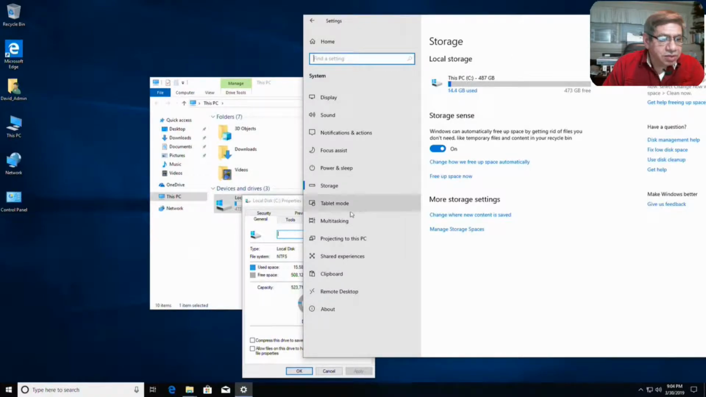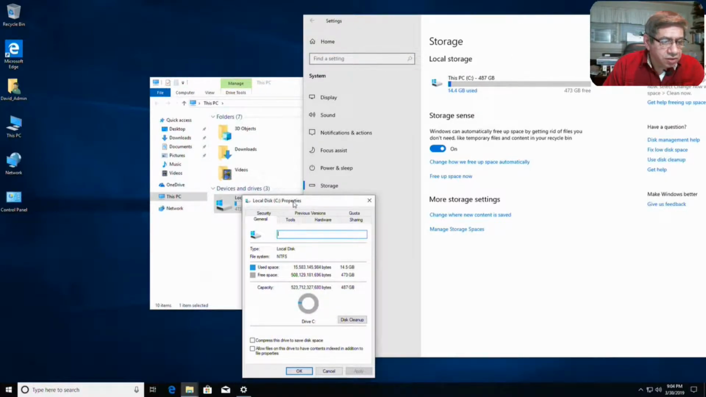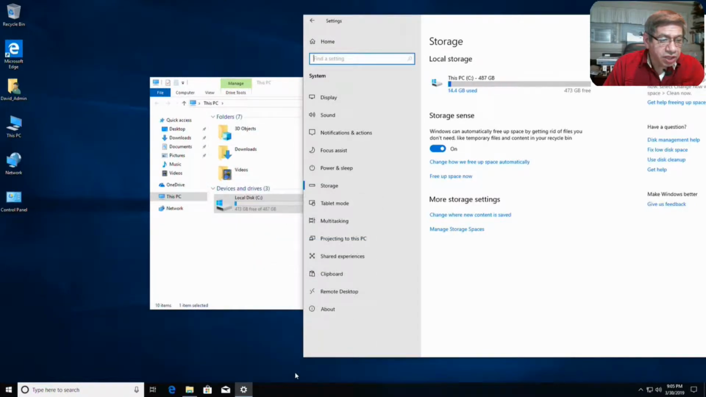So with that, let me see, is this done? Oh, it is. Good. So now we've turned off the little checkbox for the indexing feature on the hard drive, which uses a lot of extra hard drive just to have that indexing feature present. We'll say OK to that.